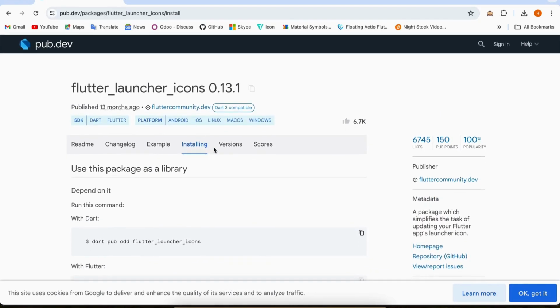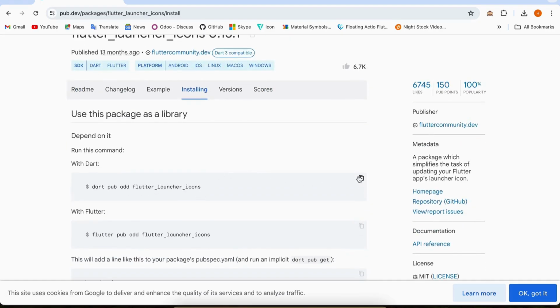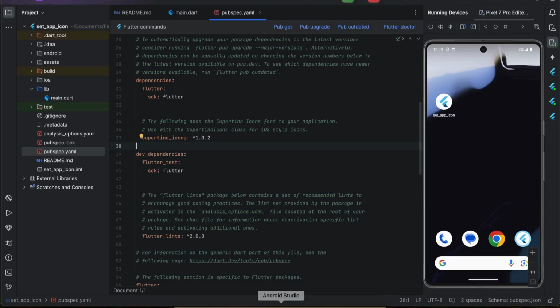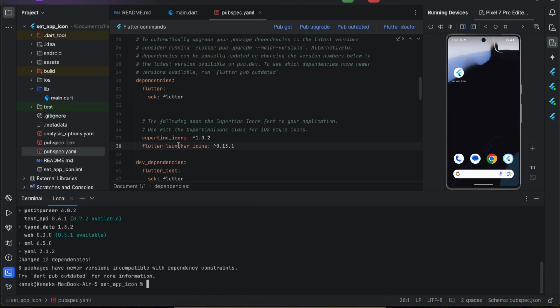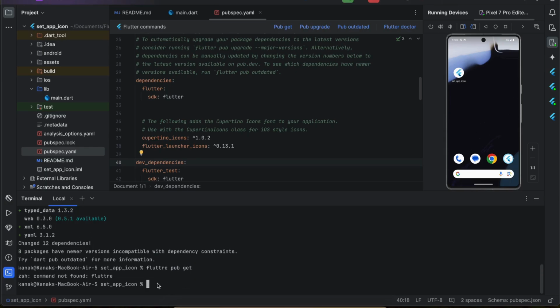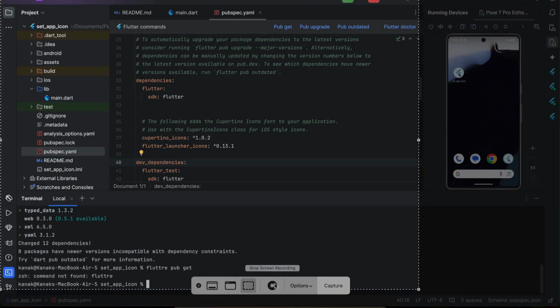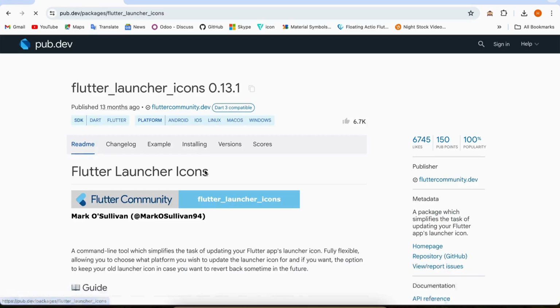This is the Flutter launcher icon dependency. First copy this dependency, then paste it in the app terminal. We will see it add the dependency. Get the code in the readme file.